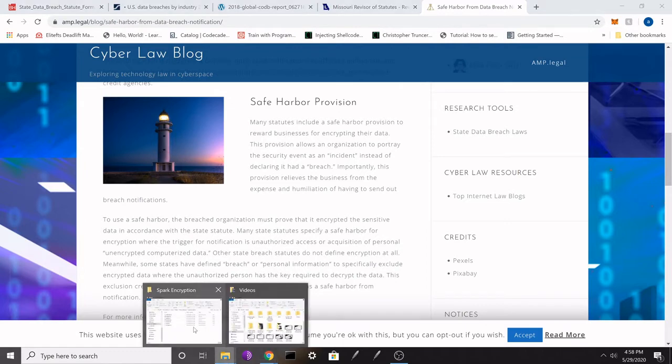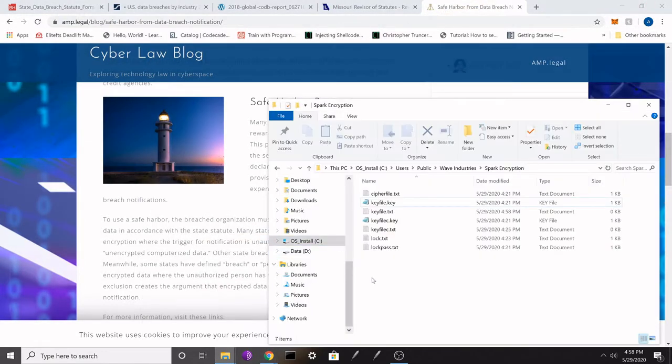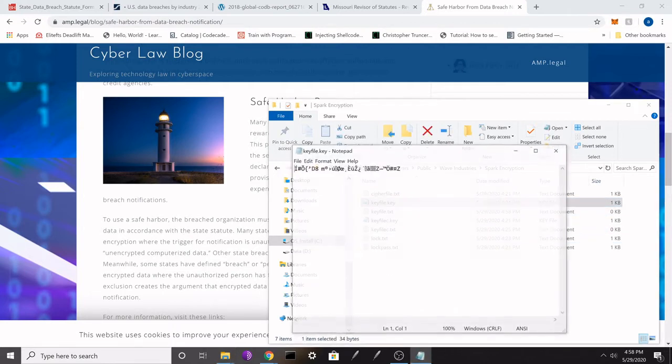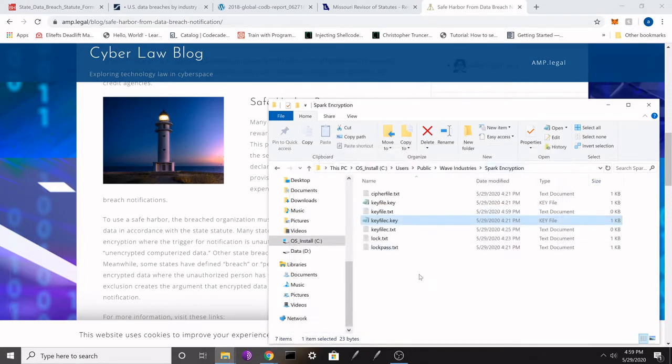Now, real quick, we'll just cover here. Spark actually stores your data in an encrypted or hashed form. So this is your key file, and you can see that your key file is actually encrypted. All of my settings, my password, everything like that is in this blob right here. And my second key file is the same way.